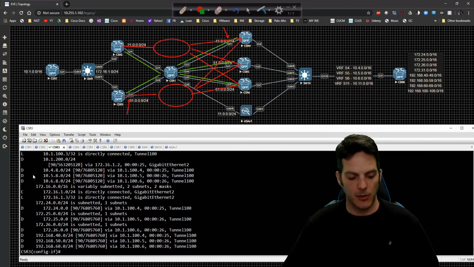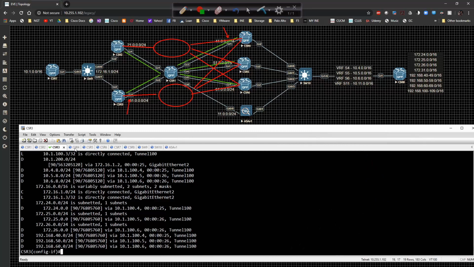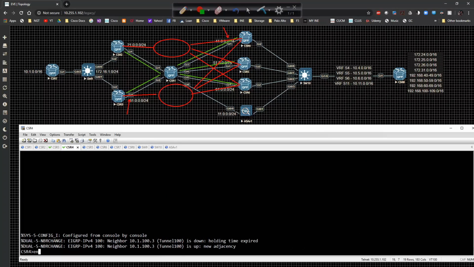So what I'm going to go ahead and do is set up CSR4 to do the exact same thing, and we're going to see exactly how this comes into play.